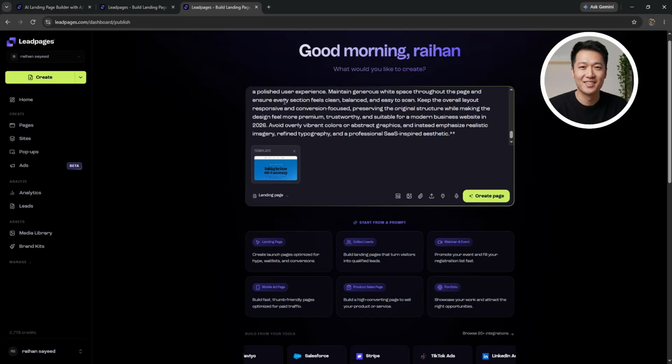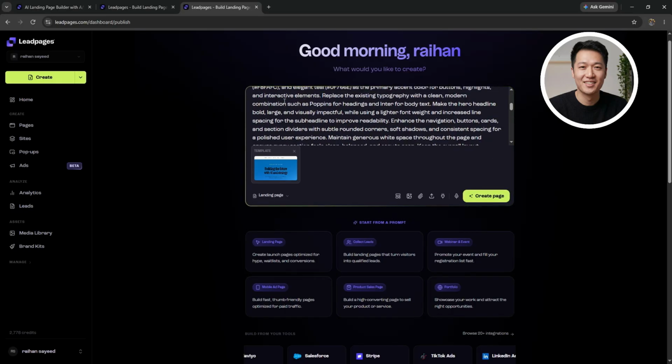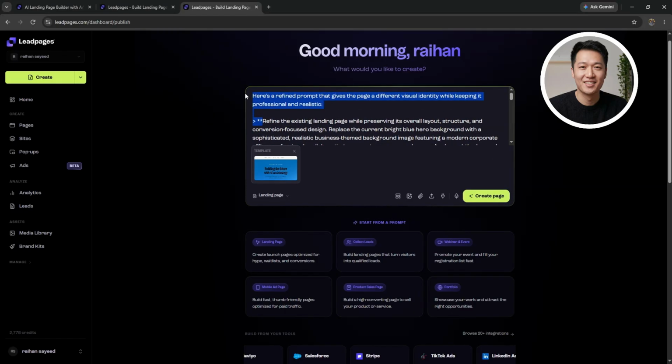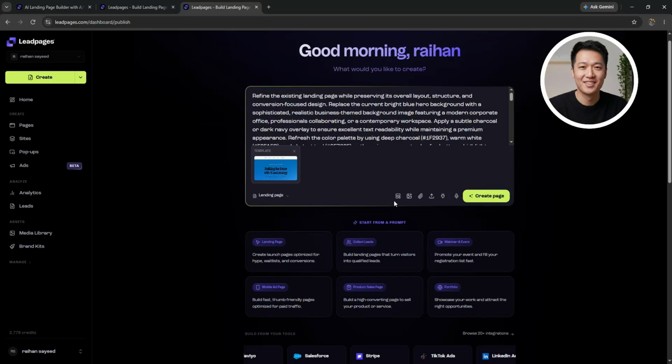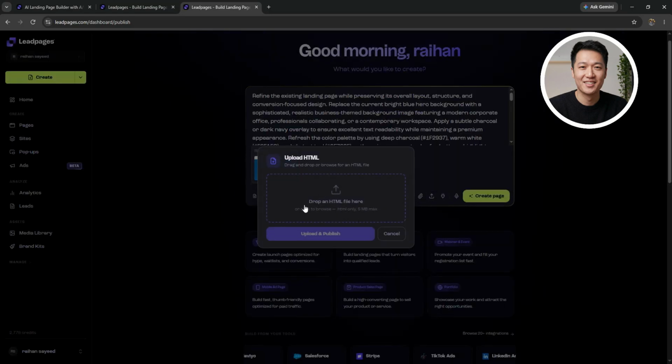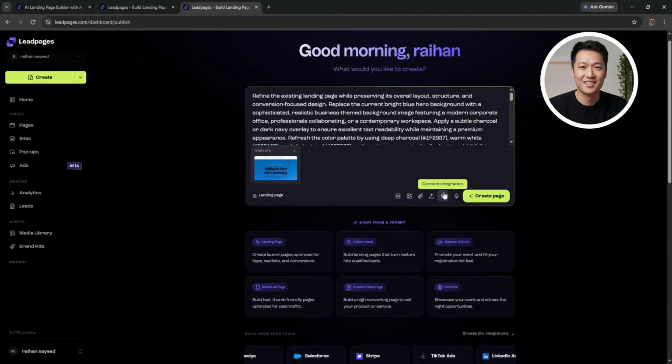After that, just describe exactly what you want just like this. Make sure to describe exactly what you want in detail. And once you're done, you can then use any of these options to attach images, files, or even upload your own HTML files for Leadpages to use. Then you have the integrations option again, followed by voice input. For now, let's just click on Create Page.